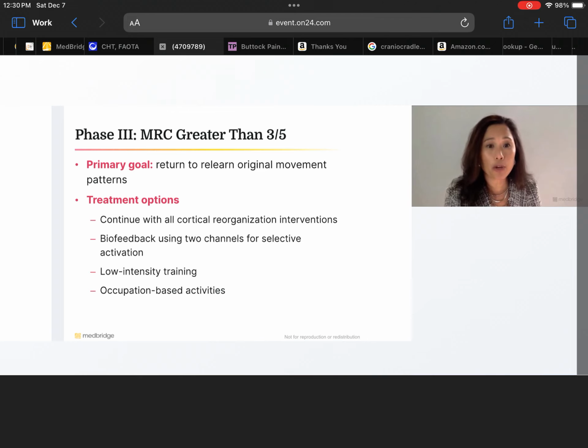And here our primary goal is to relearn that original movement pattern. And we have options here, which I think a lot of people feel very comfortable with after they've been able to move against gravity. Again, cortical reorganization happens. If you have a biofeedback machine, you can use 2 channels for that selective activation, where they will quiet the donor and activate the recipient only. We want to focus on low intensity training and always include occupation-based and meaningful activities.